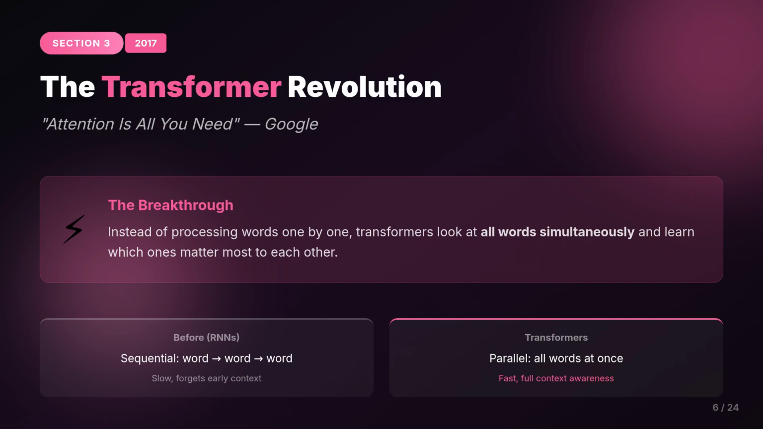In 2017, Google published Attention is All You Need. The transformer architecture changed everything. Before this, models processed words one by one, which was slow and forgot early context. Transformers can look at all words simultaneously and learn which ones matter most to each other.